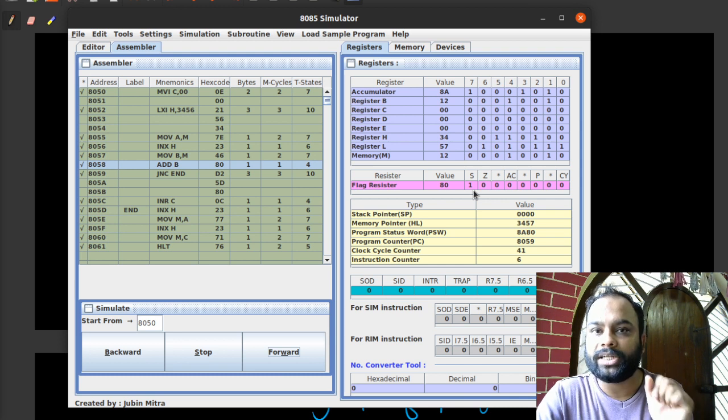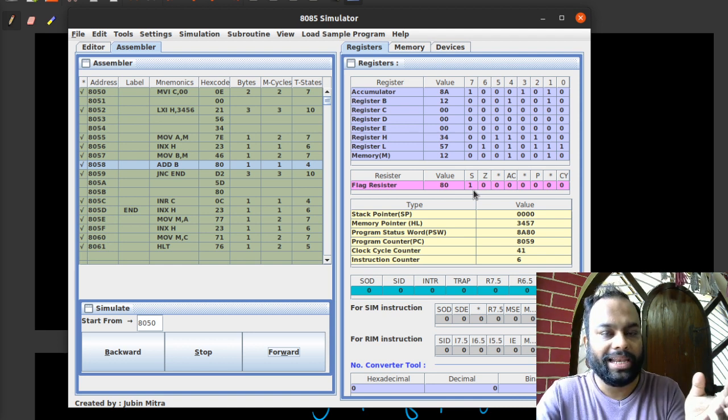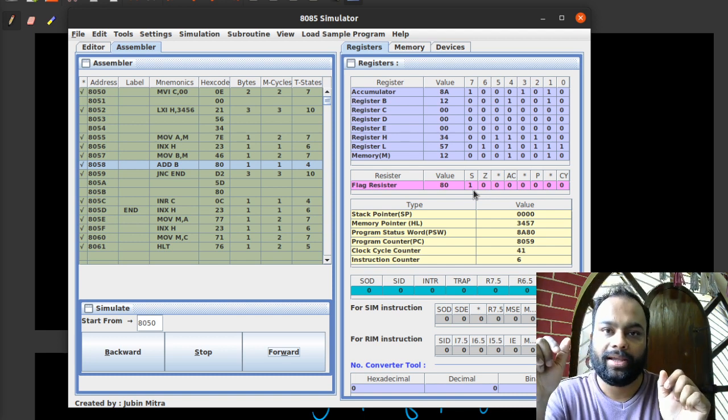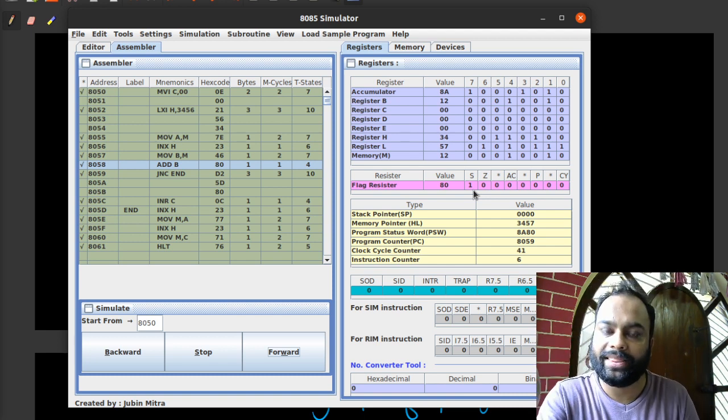Let me draw your attention to the sign flag. Look very carefully that the sign flag has been set to 1. Why is that so? I am not dealing with negative numbers here, right? Because the microprocessor has no way of knowing that. It does not know whether we are dealing with negative numbers or not.